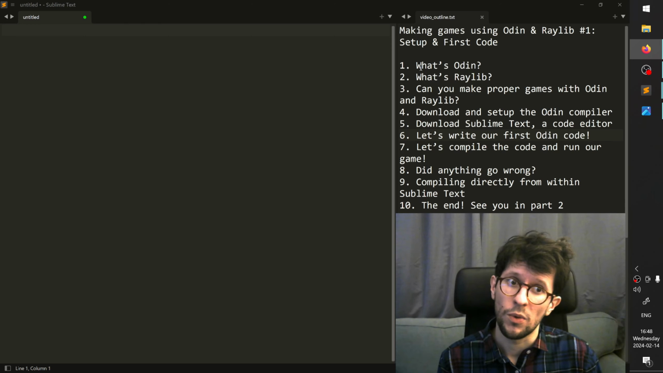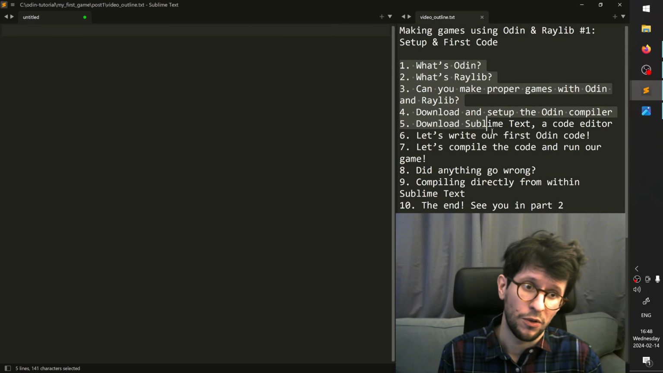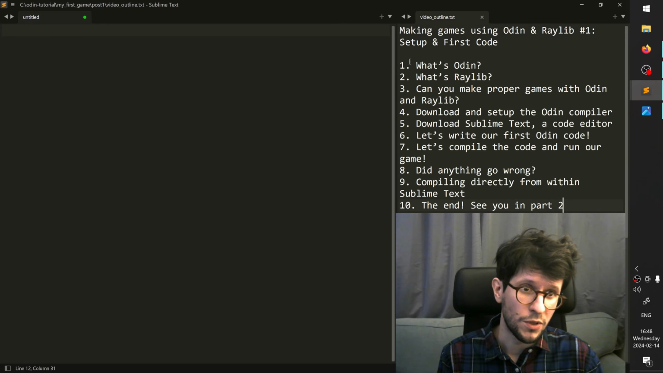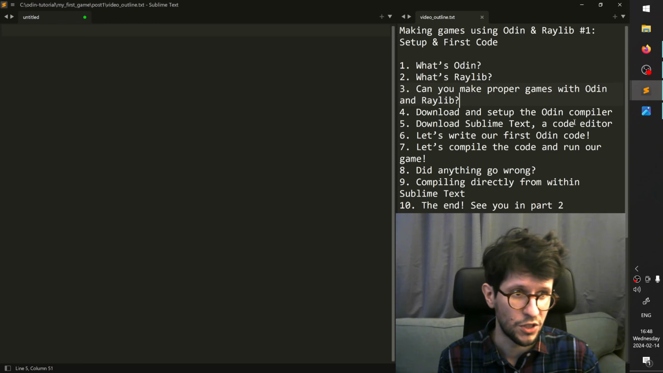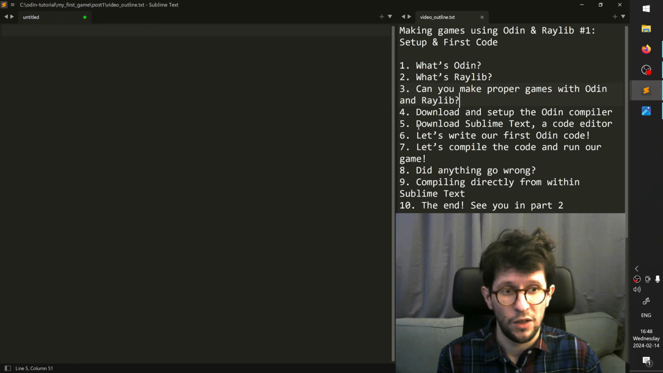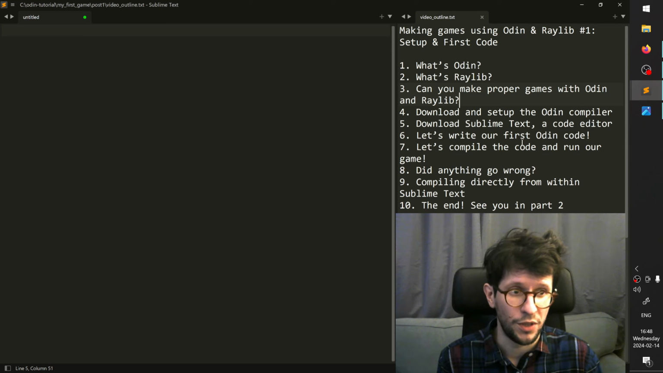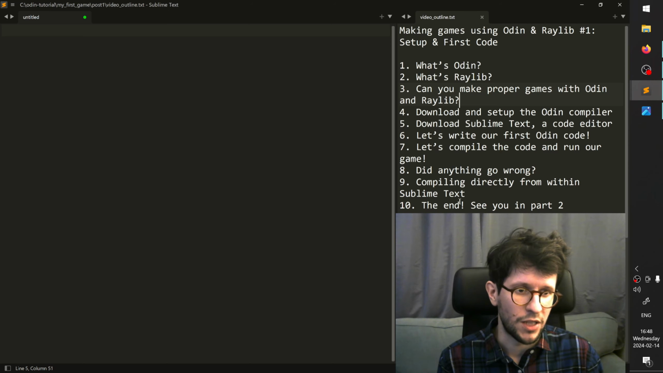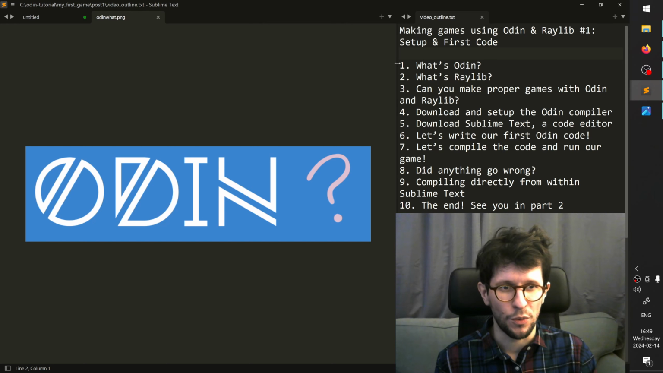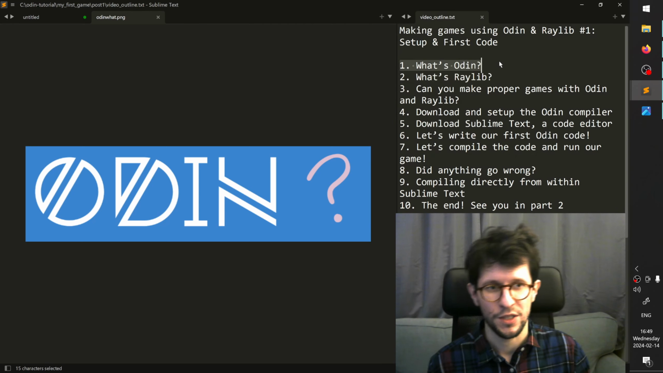So what we will do here today is the stuff on the right here in the outline. We will start with talking a bit about what Odin and Raylib is, and then we will download and set up the Odin compiler and some additional software, and then we will write our first Odin code, and I will tell you what all the code means. And then we'll compile and run the code, run our first little game, and then I have some extra stuff at the end. So what is the Odin programming language?